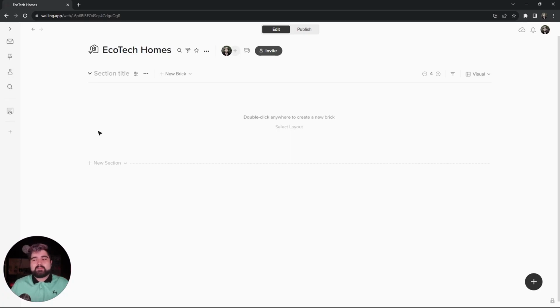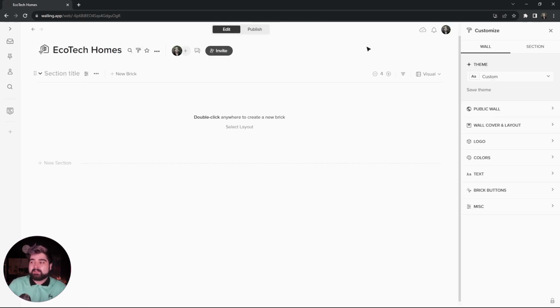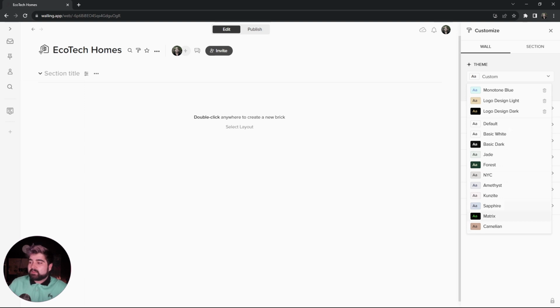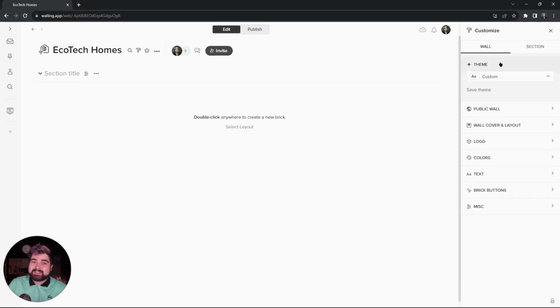All right, so let's start with going over everything that we can customize within Walling, just so you have a basis to operate on top of when it comes to making your own. There's this icon on the top here that looks like a paint roller. It says Customize Wall, so we're going to click on that. There are two tabs to these settings: the Wall tab and the Section tab. First off, we have the theme. There's a handful of different pre-designed themes that are available for you. You can make your own custom ones and save them yourself if you want to reuse them over and over.